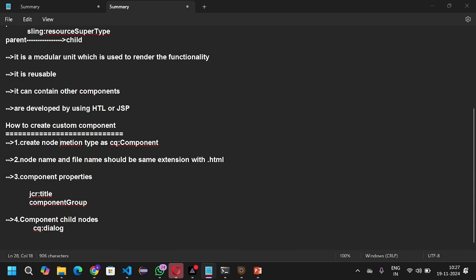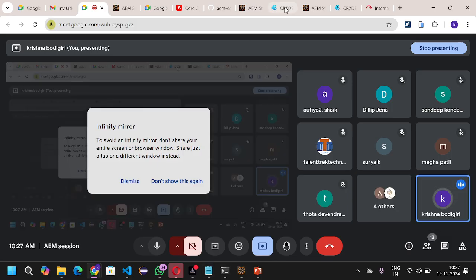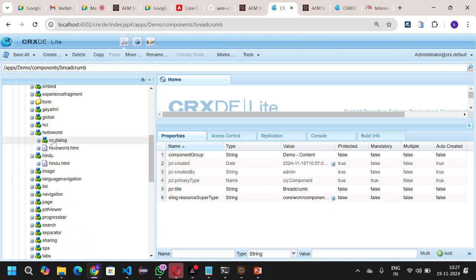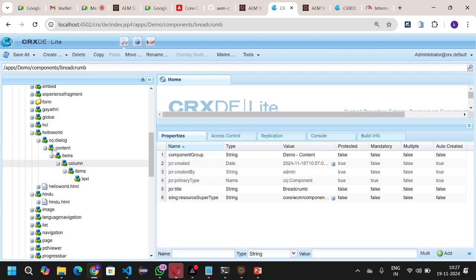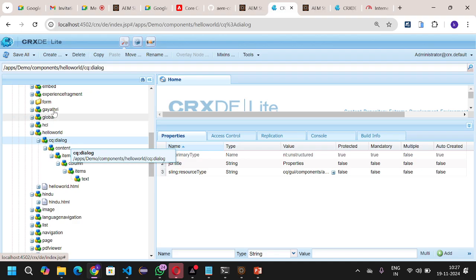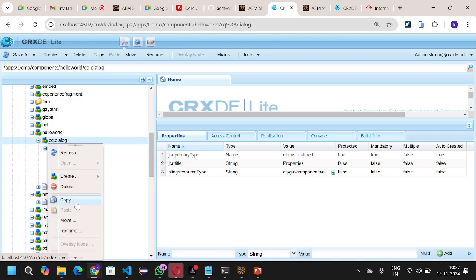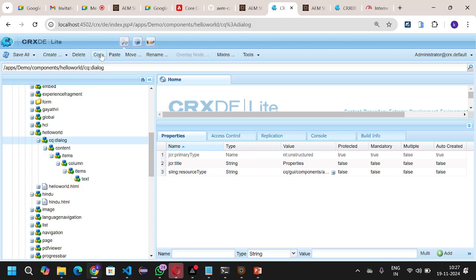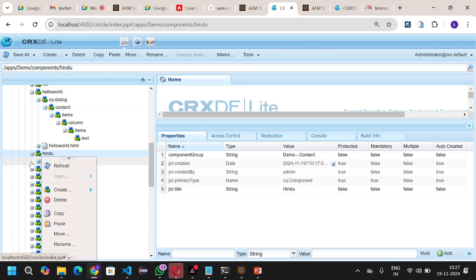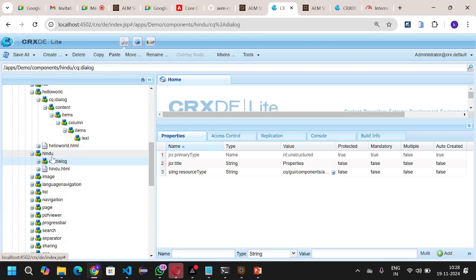So, we're done with 3 steps. Again, I will go to the component, and as of now I am copying an existing component's existing dialog. You have two options: you can copy from here, or you can copy directly from here also. I'm going to the hindu.com, going to the Hindu node, and pasting the node there itself.